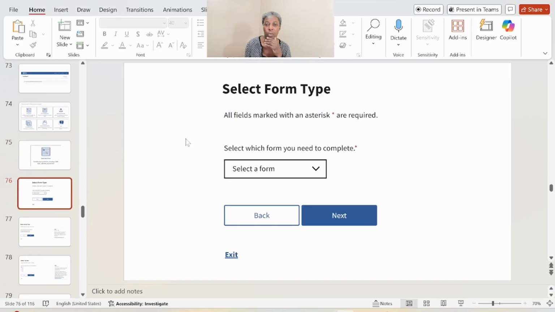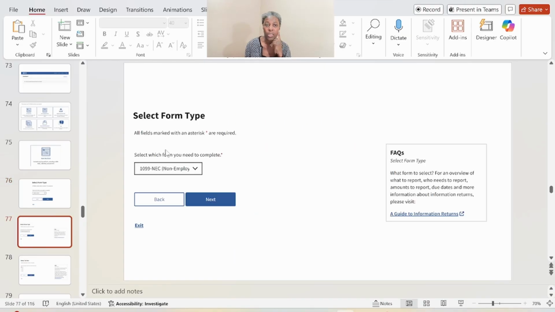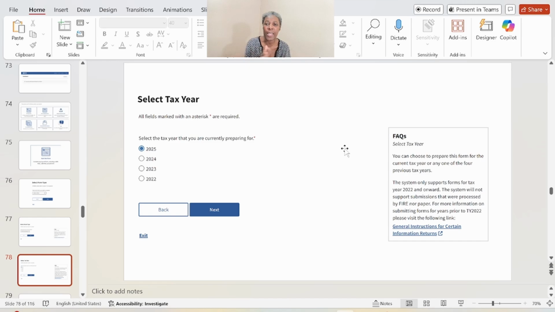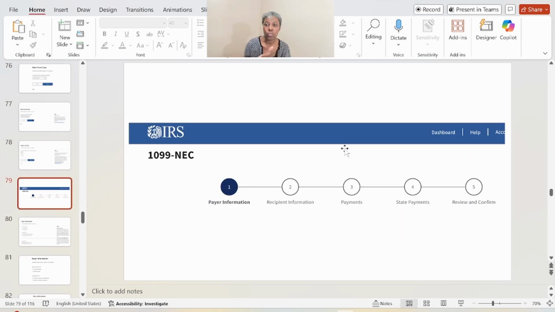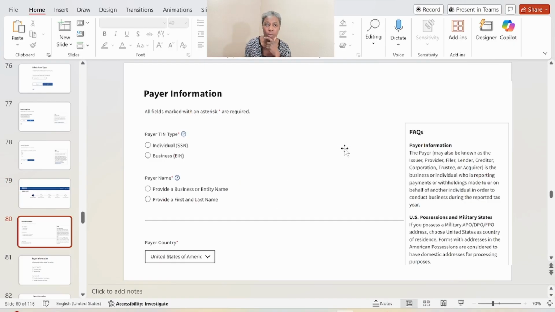And once you click on it, it's going to ask you which kind of form you want to file. And in this example, we selected 1099-NEC, and it will give you a little bit of instructions as well related to what you are clicking on. And you will select the year you are going to file for, and it's going to show you the layout, the different steps in the process of completing that form.